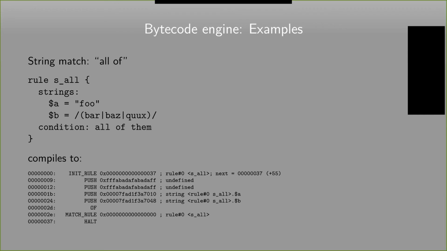So those are pointers to actual memory, and this is the result of the relocation mechanism I described before.